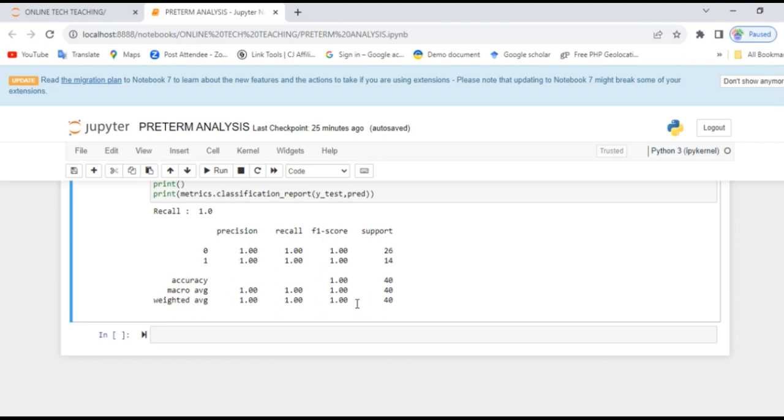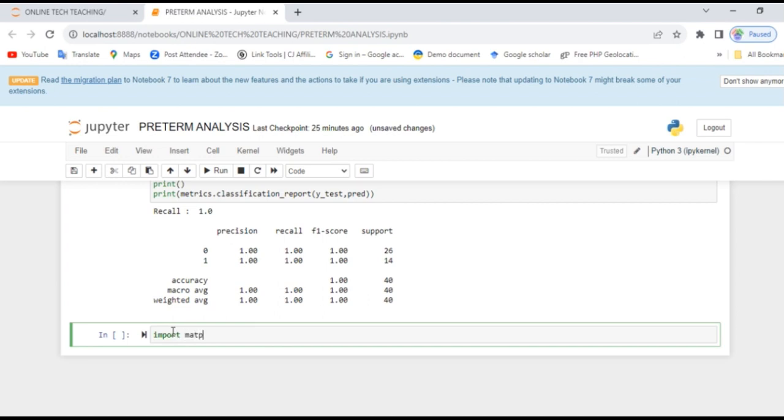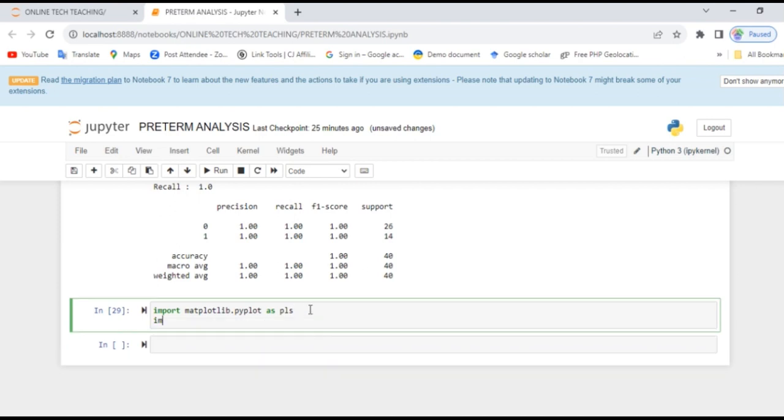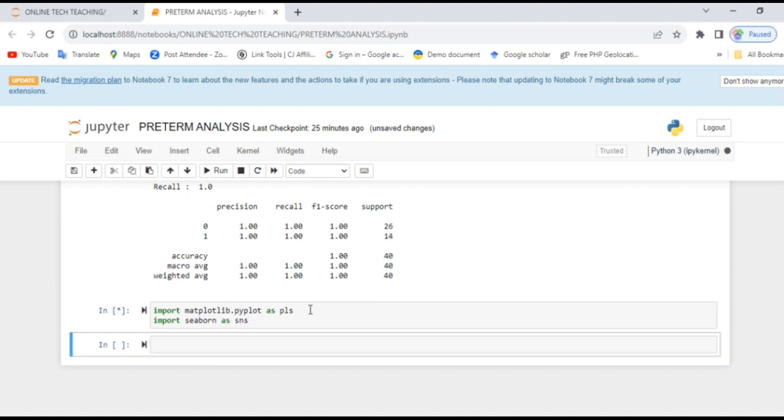So to do that, we are going to come here. I'm going to import matplotlib.pyplot as plt, because we're going to use the matplotlib library. Then after which, I'm also going to import seaborn as sns. These are the two libraries we have imported, and we're going to make use of them.